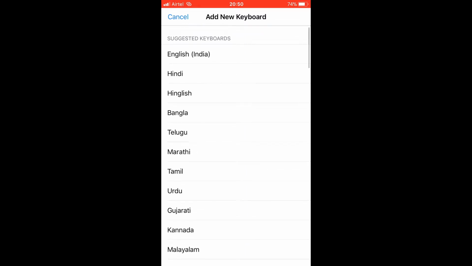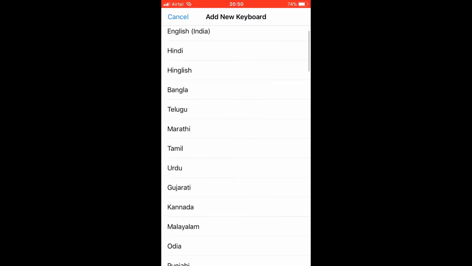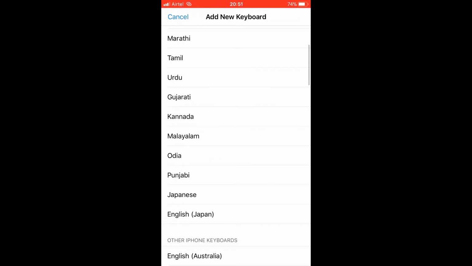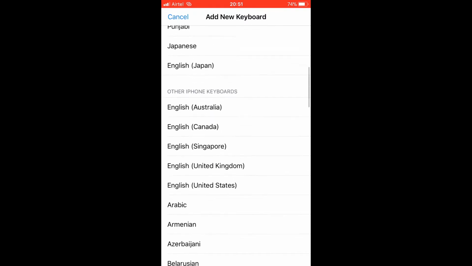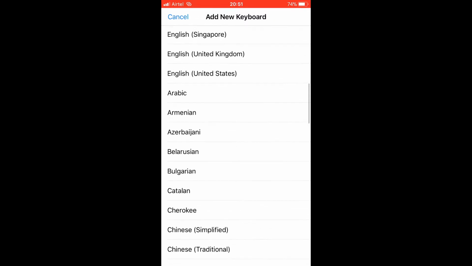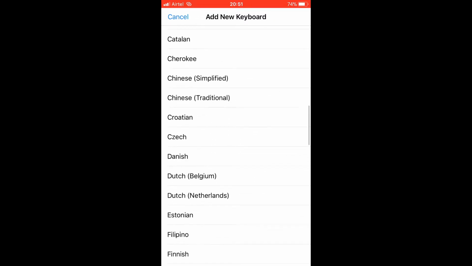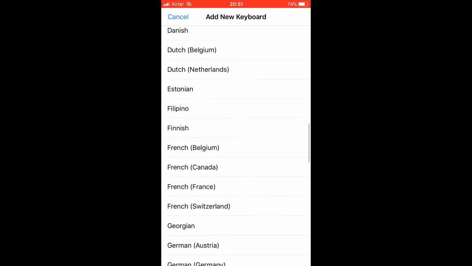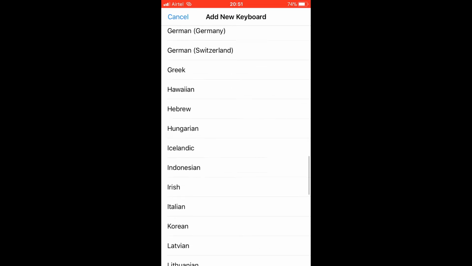There are a number of keyboards that you can add according to the language. Telugu, Marathi, Kannada, then other iPhone keyboards. English, Australia, Arabic. Chinese, Dutch, French, Greek.